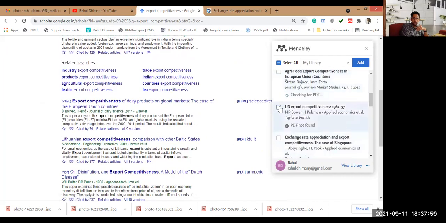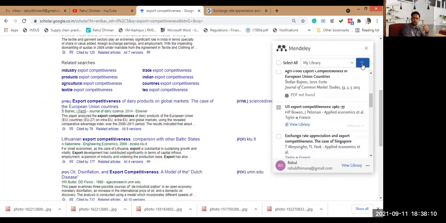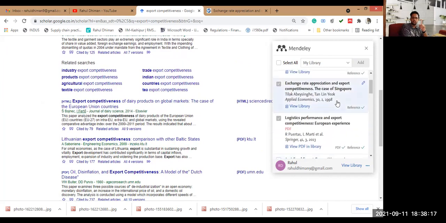What I would do, for the papers, you can accept or you can reject the paper that you do not want to import into your Mendeley desktop. After selecting it, select my library and then add it. Now you will come to know these papers are being automatically added to your Mendeley desktop. Now it is showing yes, it has been added.